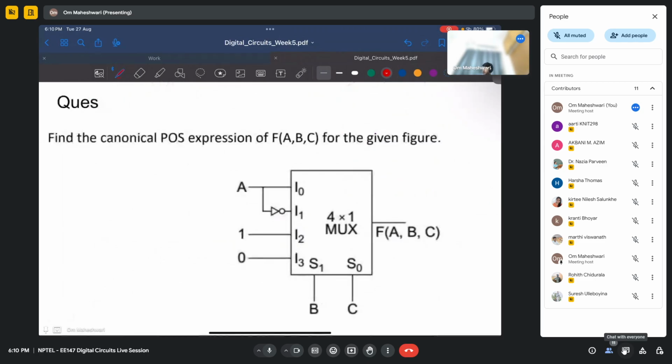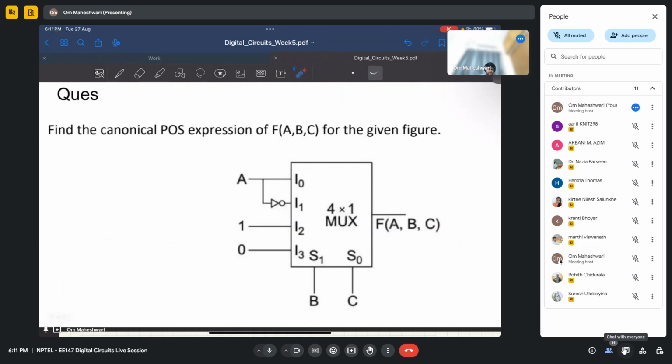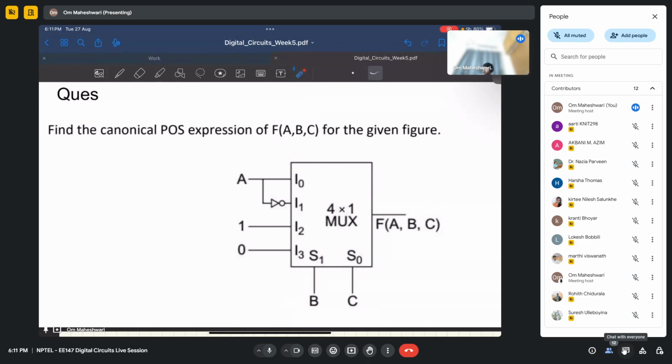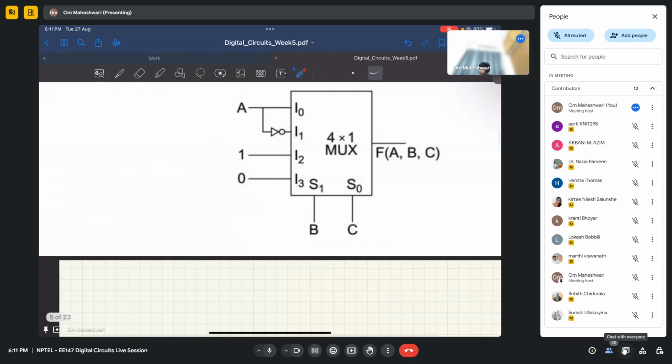Find the canonical POS expression of function f(A, B, C) for the given figure. So this is a mux circuit and we have some inputs here. These two are the select lines. We have to find what is the function f of A, B, C. So maybe I can help you solve this one.